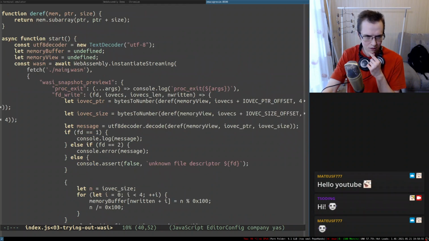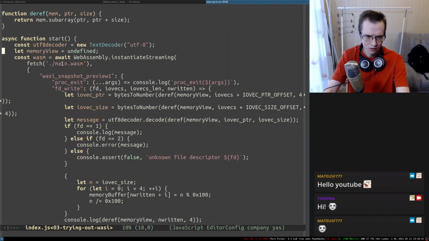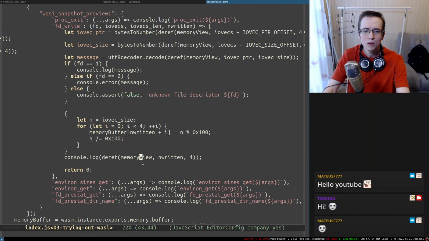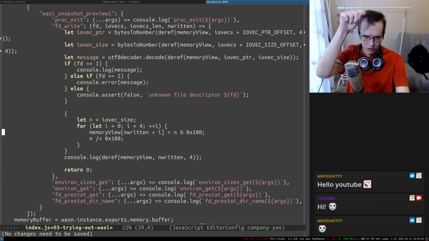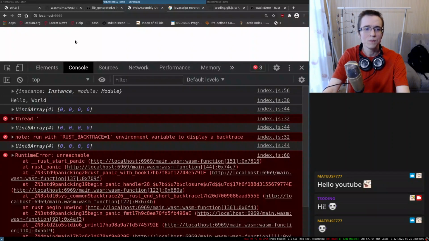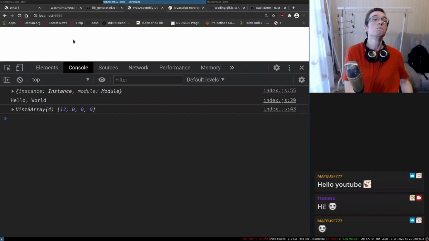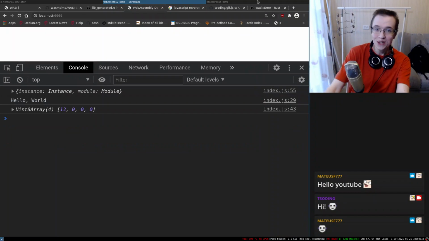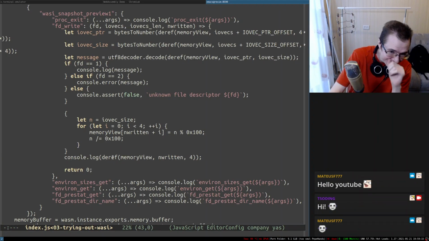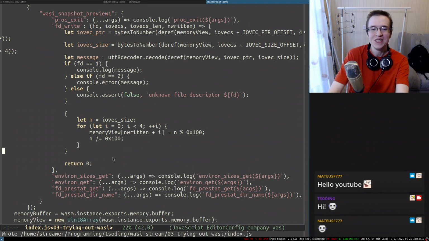Oh yeah, by the way. Wait, memory view. Right, so we're going to put a zero in there and memory view. Holy shit! We successfully did that! I'm sorry if it was too loud. Yes!